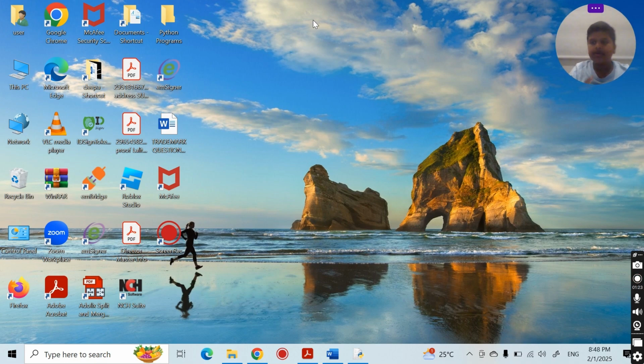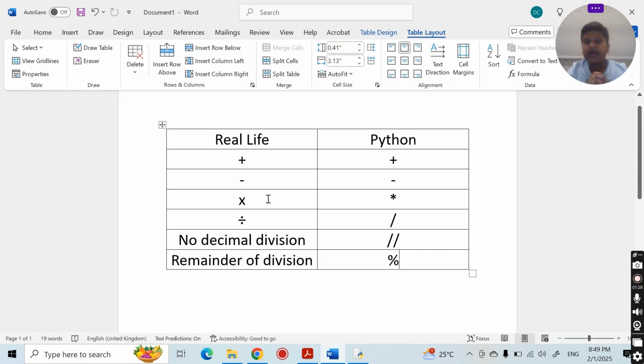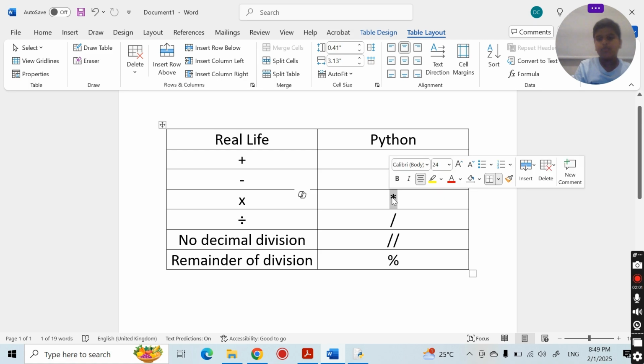There's one more thing you need to know in Python before you can get started. This is a table I made in Word for you guys. In Python there are different symbols which we use for mathematics. If you want to do addition, the symbol is just the normal one horizontal line and one vertical line like a cross, and in Python it's also the same. The minus sign is also the same, so if you want to do subtraction, you can just put the minus sign. But if you want to do multiplication, you will have to put an asterisk.